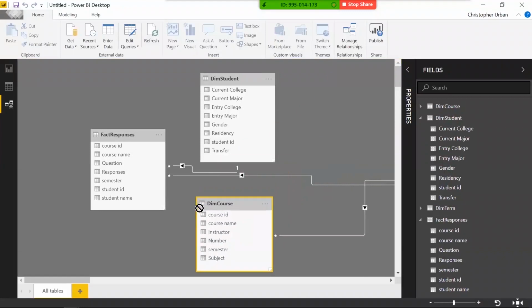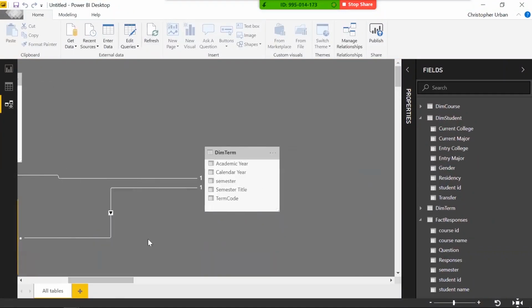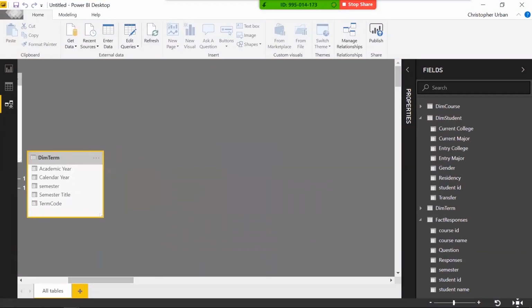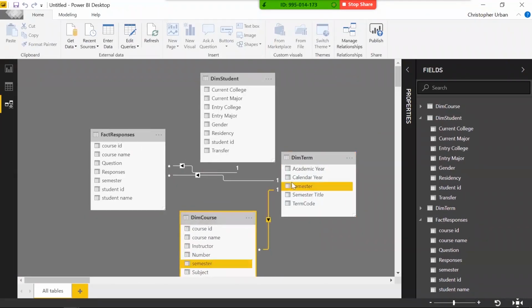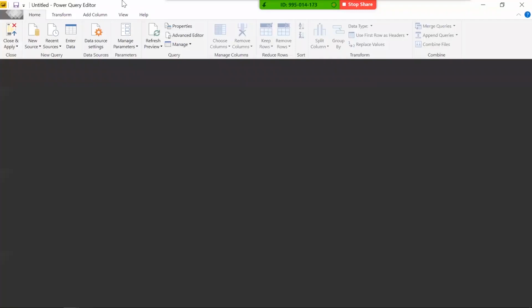And so you'll see once these come in, I'll drag them over here so you can see them all together. You see the relationships aren't quite right because dim course is connected to term and that doesn't look quite right. So we'll fix those here in a minute once we get the rest of our dimensions built. So to get the rest of our dimensions, go ahead and go back to Edit Queries.